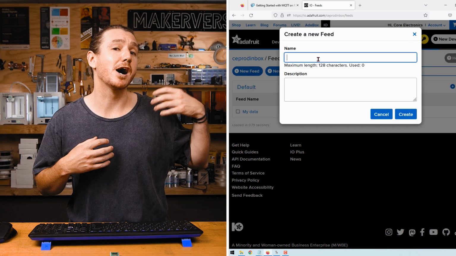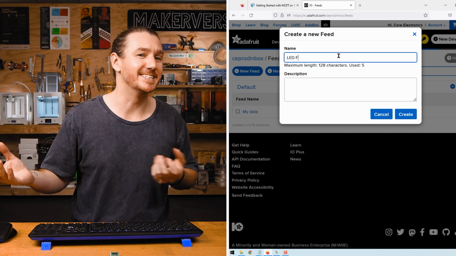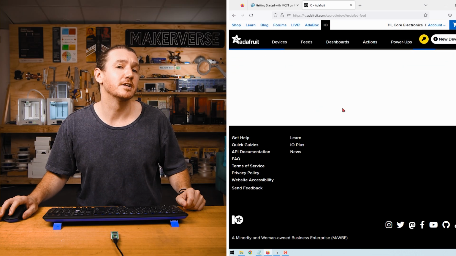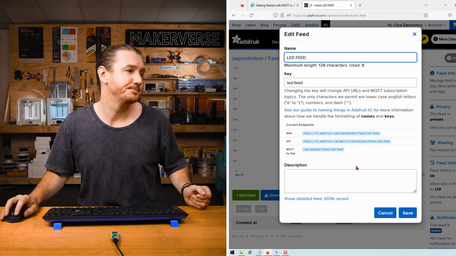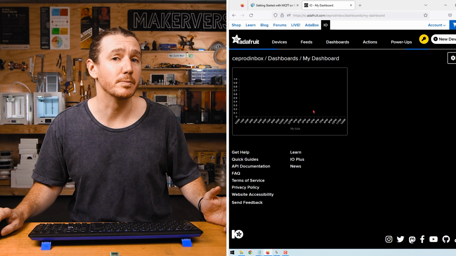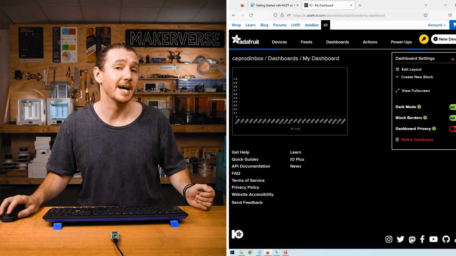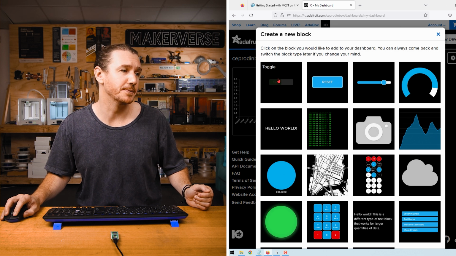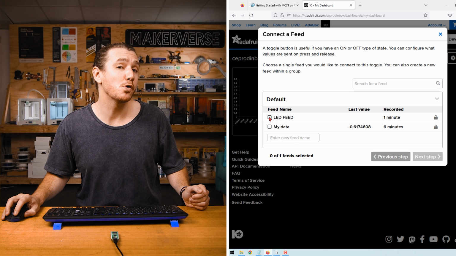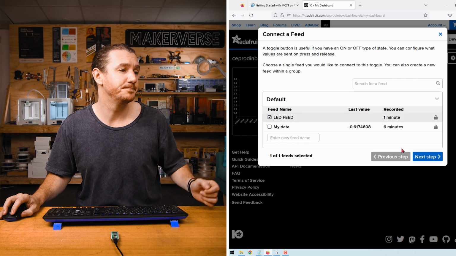We don't want to mix up our sine wave data with our LED data, do we? Just like in the last example, make sure you take note of the MQTT by key field. Now head on back to the dashboard you created before, and we're going to add a toggle. Again, go settings, create new block, and select the toggle widget. Now hook this widget up to your new feed.